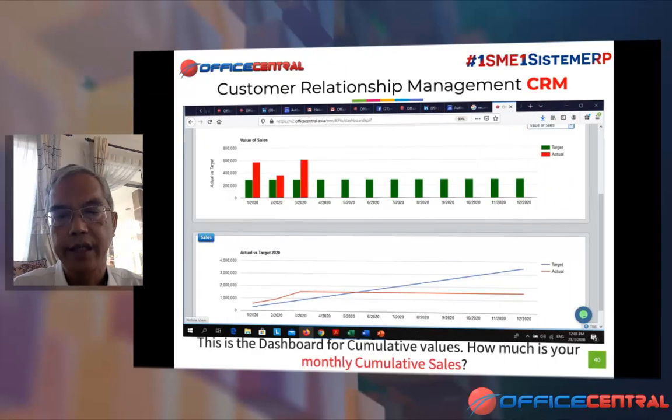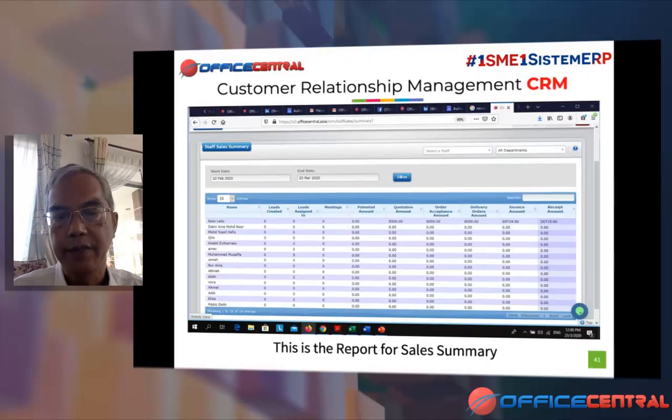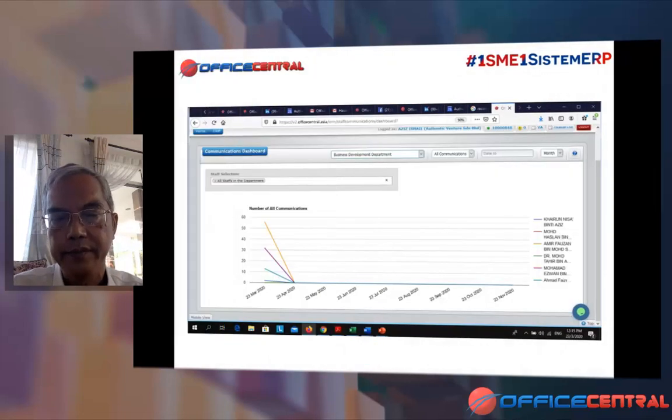These are some extra dashboards that you have. For example, you can compare monthly between the target and actual. You can compare the cumulative numbers on the monthly sales. For example, the system will automatically add the monthly target and the monthly actual. The system will also have the monthly sales summary for each and every one of your staff, so you don't have to ask them to submit manually. Everything is done automatically by the system.